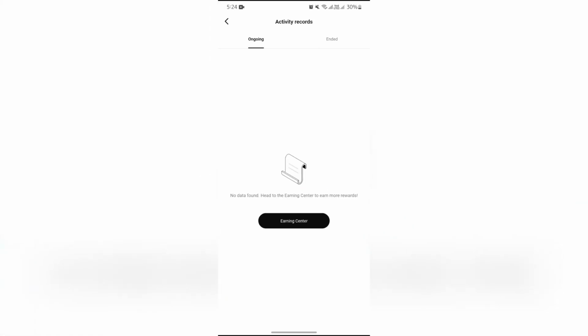And after going in here, you will get to see this ongoing and ended option. Just simply select the option which you would like to see. Then you can easily check your activity records of your earning center.